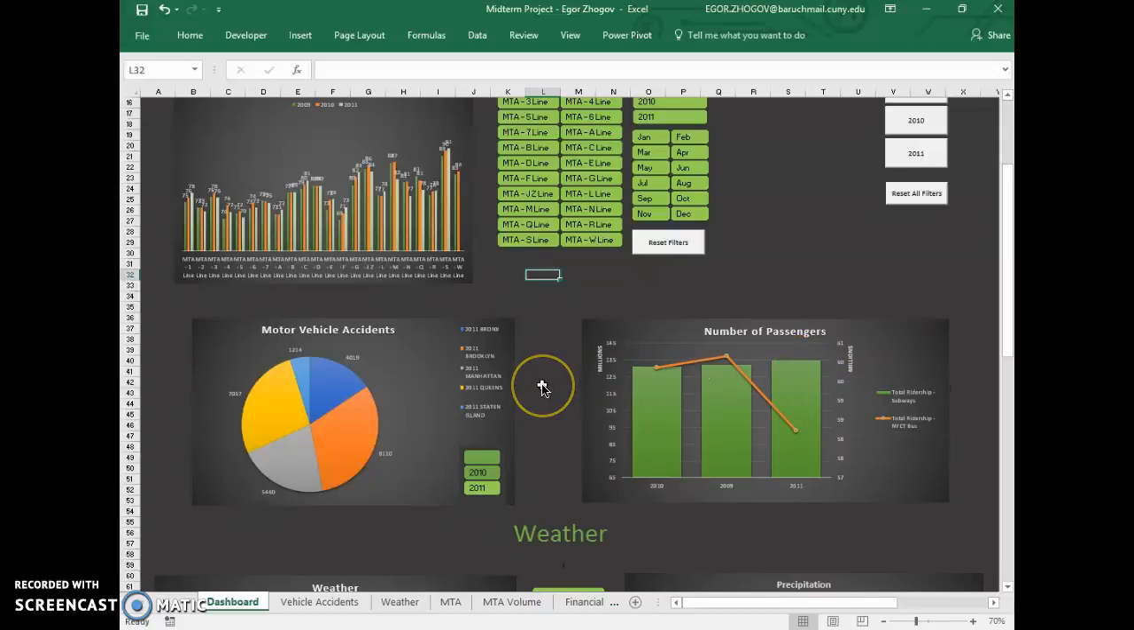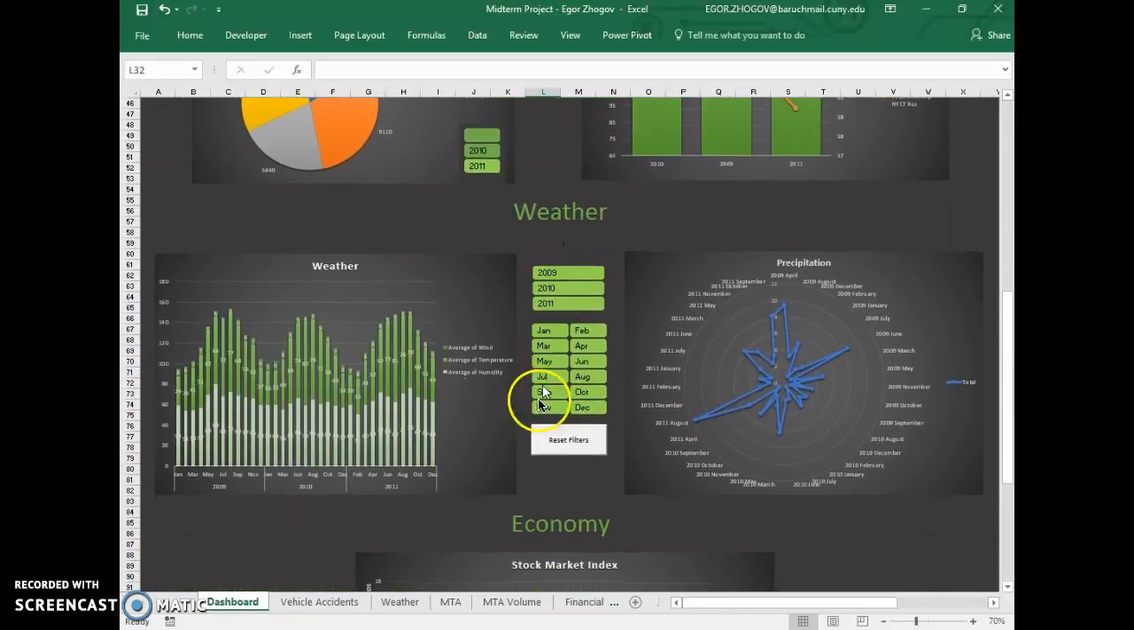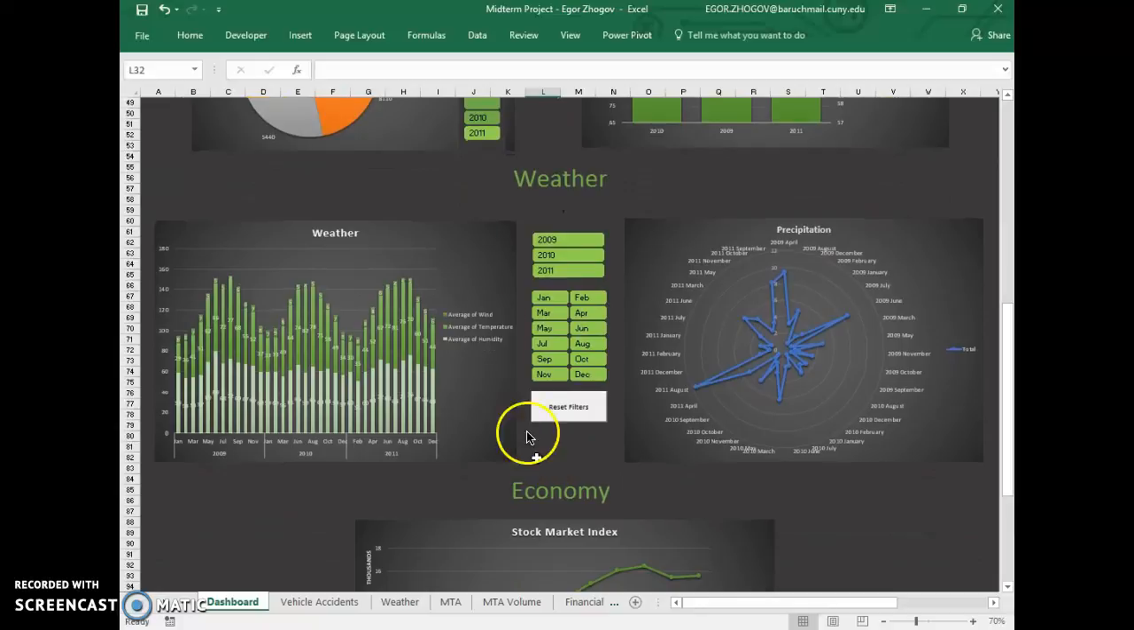Fine, let's go to the next section, which is the weather. You can see here, you can choose the month and year to see the average temperature, humidity, wind, and precipitation. For the ease of use, I've also created this macro here, which resets all filters.